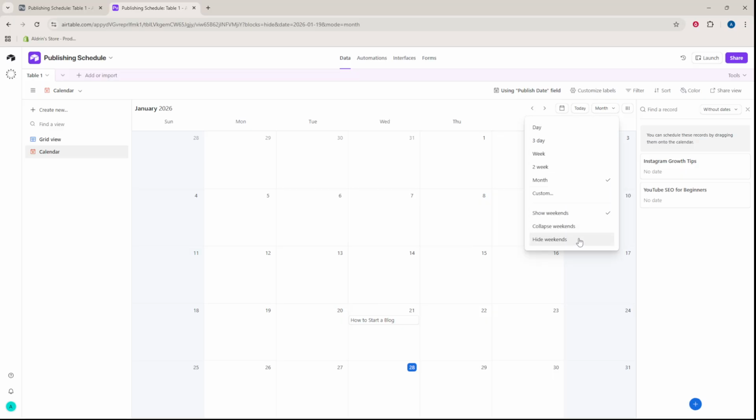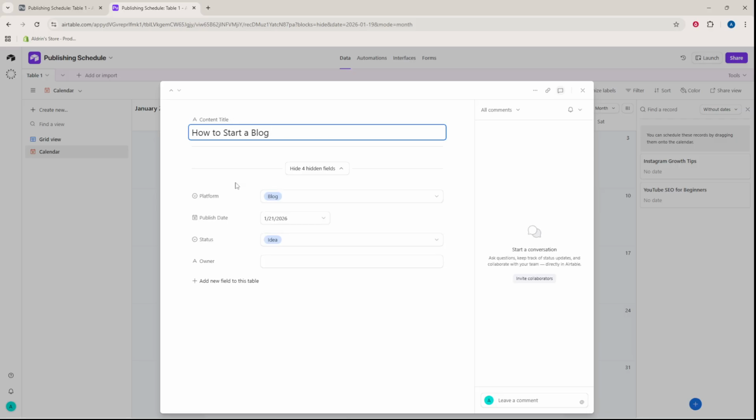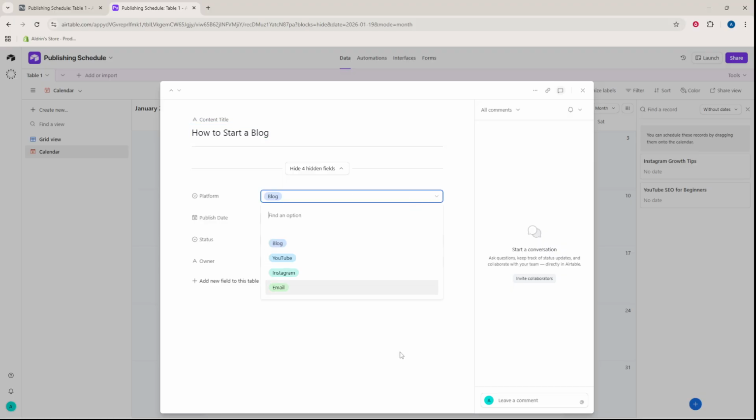Use your status field to track workflow at a glance. Idea means it hasn't started. Draft means it's in progress. Scheduled means it's ready and on the calendar. Published means it's done. Keeping these accurate ensures your calendar reflects real progress.